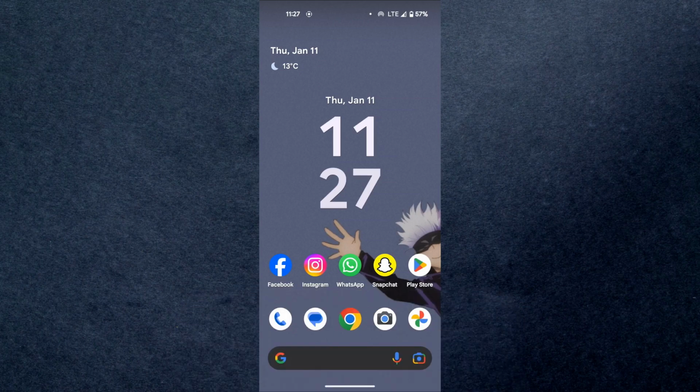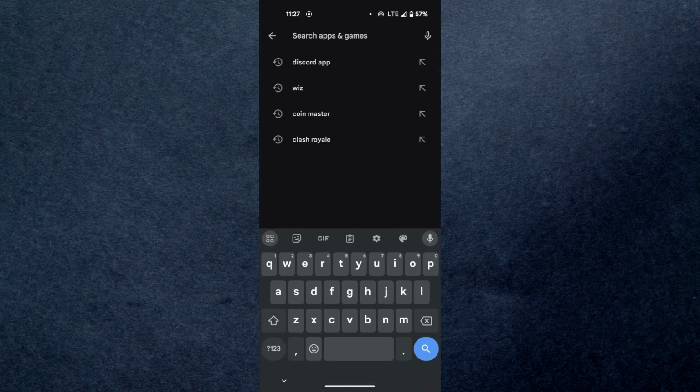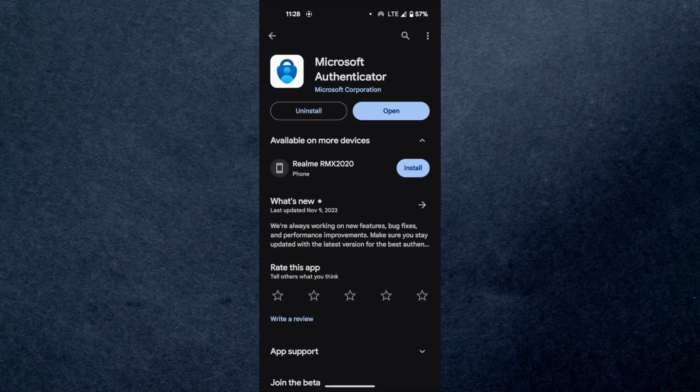First of all, open Play Store or App Store on your mobile device and search for Microsoft Authenticator. Open the app and install it on your device. After it is downloaded completely, open it up and log in using your Microsoft account.